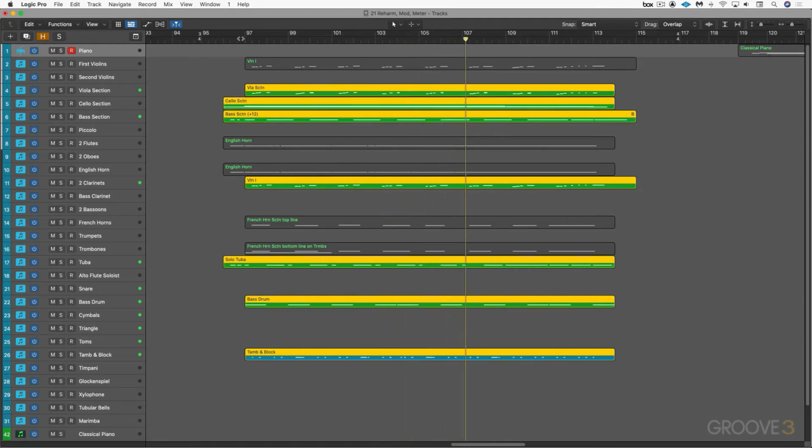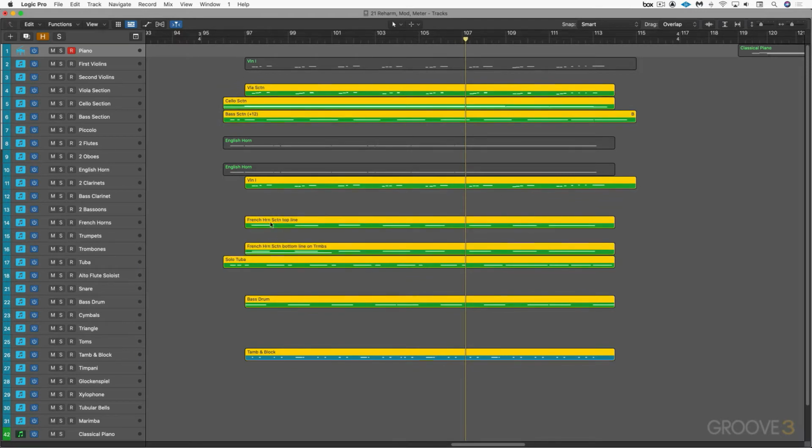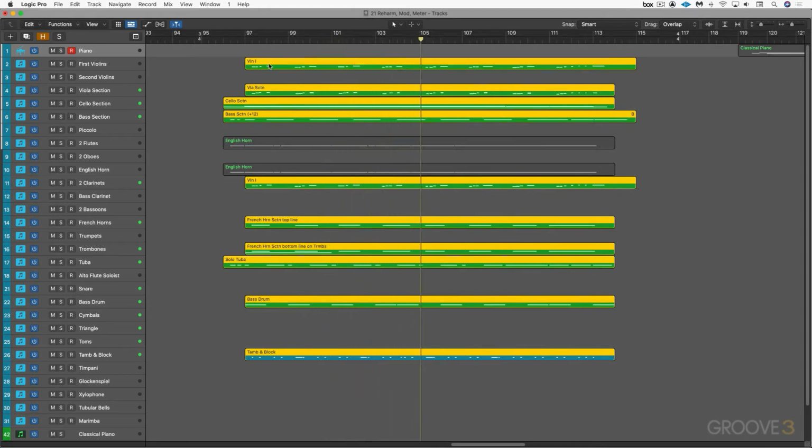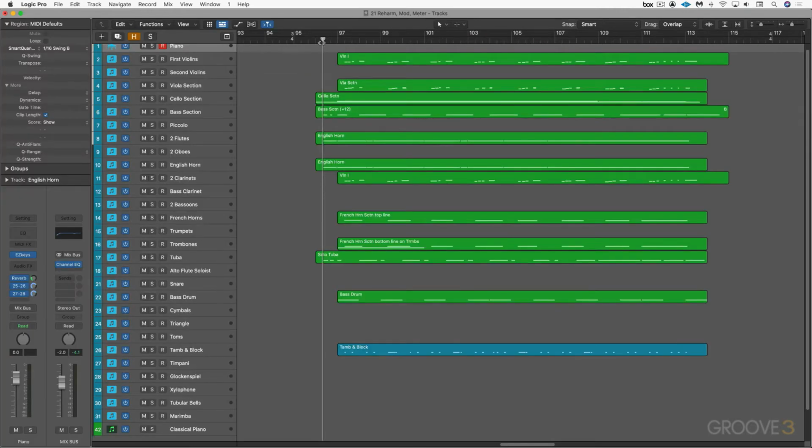And then some sustained notes on the cello, and with these two divisi parts broken up between the French horn and the trombones. There's the little phrase on the violin as well. And then finally with the melody on the flutes and clarinet.